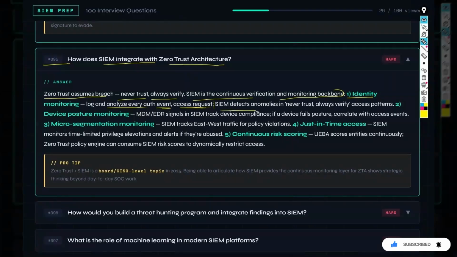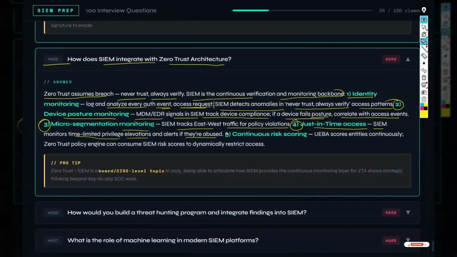And the SIEM detects anomalies in never-trust, always-verify access patterns. Number two, device posture monitoring. Your MDM and EDR signals in SIEM track device compliance, so if a device fails posture, it is correlated with access events. Then micro-segmentation monitoring. SIEM tracks east-west traffic for policy violations. And then just-in-time access. SIEM also monitors the time-limited privilege elevations and alerts if they are abused.